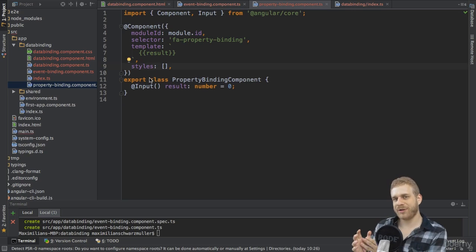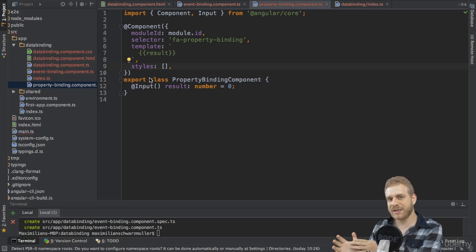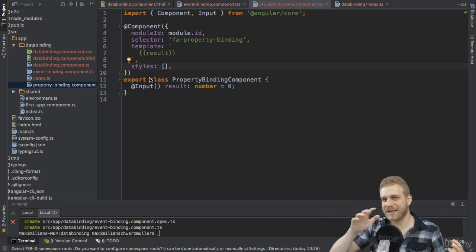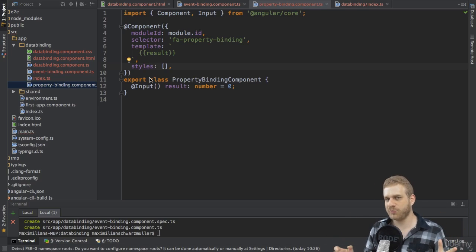So with that, you learned how you can let your components communicate with each other, transfer data, listen to events, and so on. Of course, there are other ways too. You will learn about them in the services module, but this is a very powerful and important thing. And property and event binding, as well as string interpolation, are things you will use a lot, really a lot.